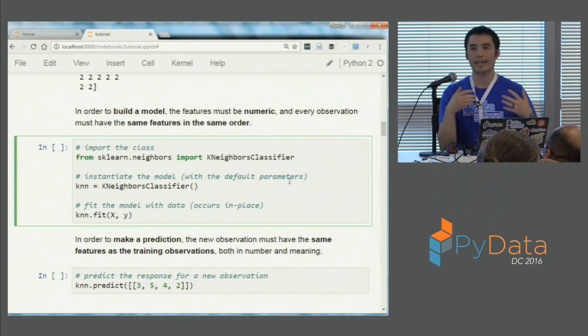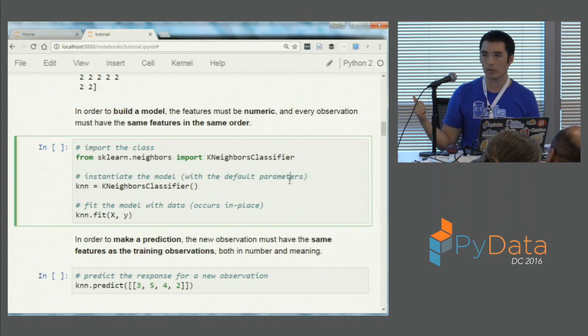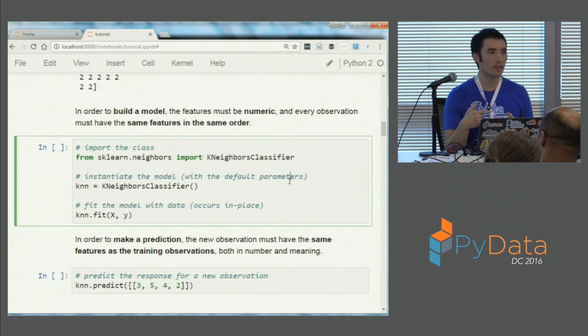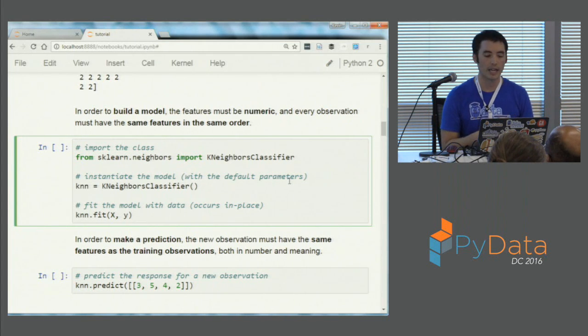Instantiate the model. Create an instance of the model. In this case, I'm importing the KNeighborsClassifier. It doesn't really matter what I import, that's what I chose. I'm creating an instance of the KNeighborsClassifier with the default parameters. That's an object that knows how to do KNN classification.